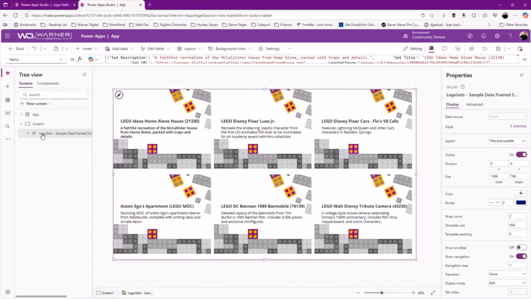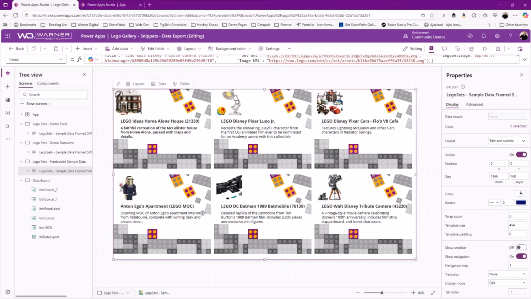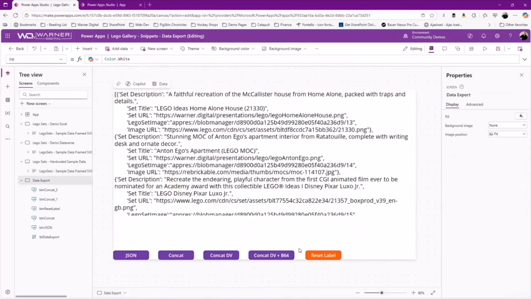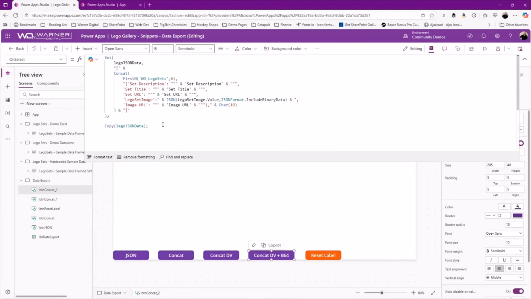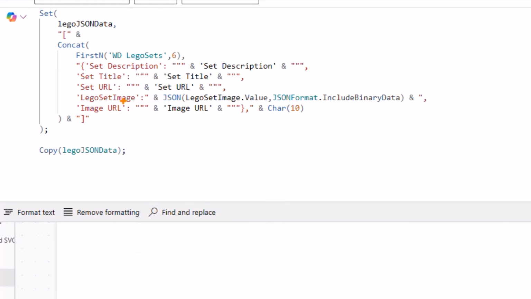So if I go back, I'm going to delete this. I'm going to go into my data export, clear this out, and I'm going to show you that on my base64, I'm taking that Lego set value and converting it into JSON and including binary data. Now you've got to be aware that this is going to increase the size of your data set, but that's why we only use a few items in a gallery as sample, right? Only need a little bit of that.